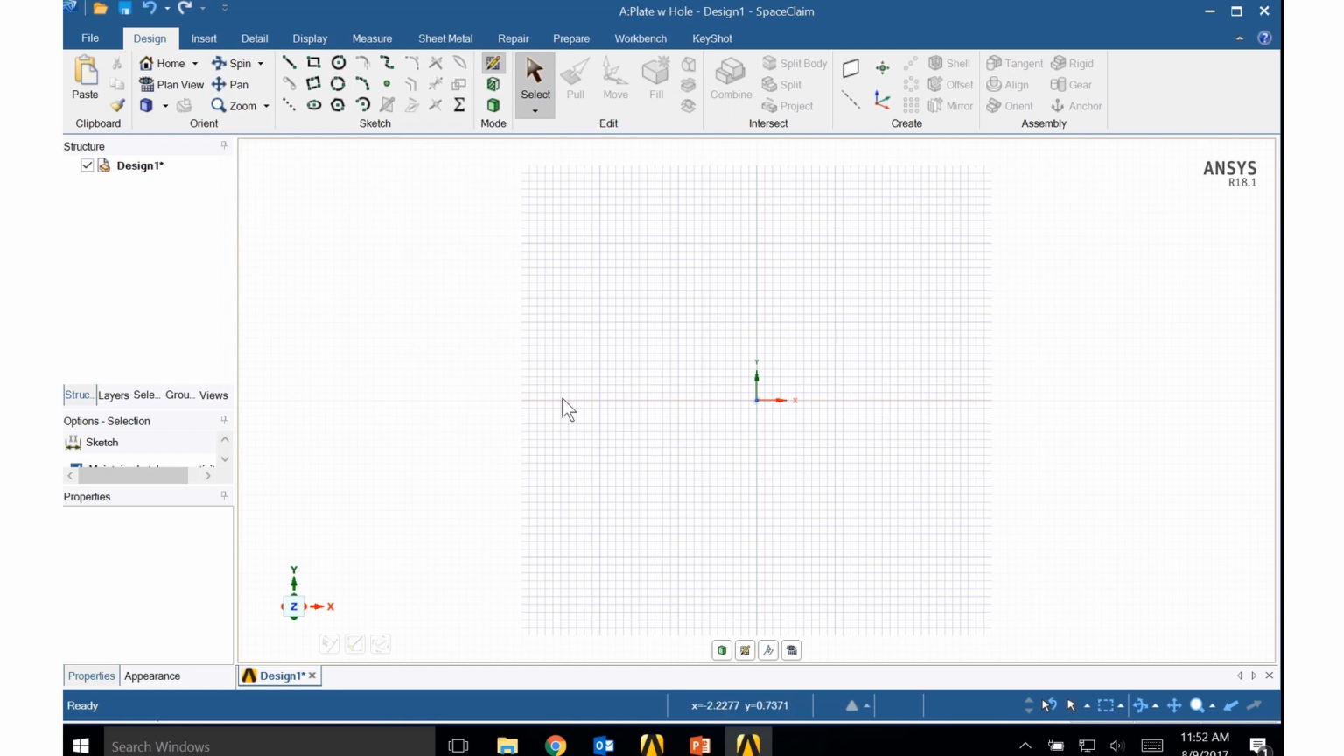And now I'm ready to start to construct my plate with a hole in it. In order to sketch anything, you need to be in this sketch mode. This mode down here is a 3D mode, and we will be in that mode when we go to pull the structure into a three-dimensional piece. Again, we'll sketch this geometry and then we'll pull it, or extrude it is another word commonly used, into a three-dimensional member. So I'm in sketch mode.